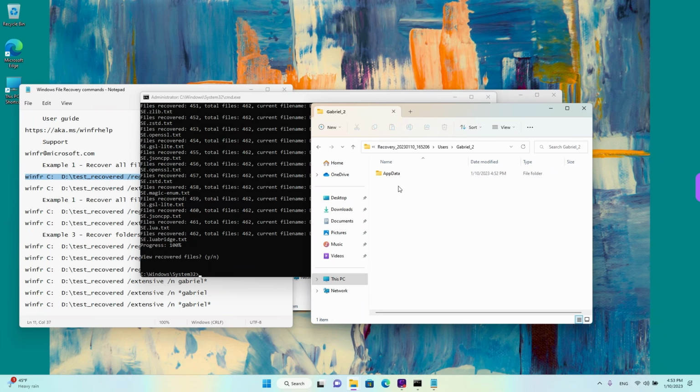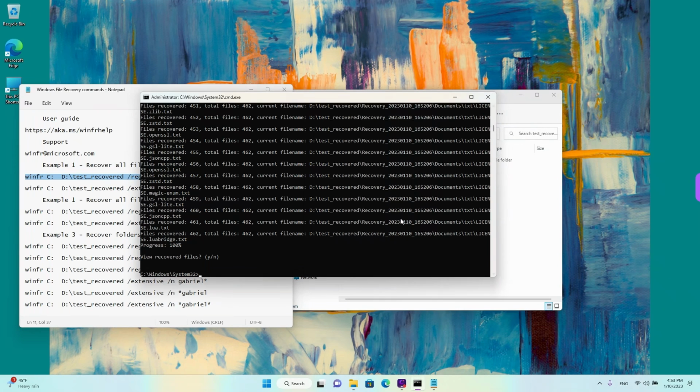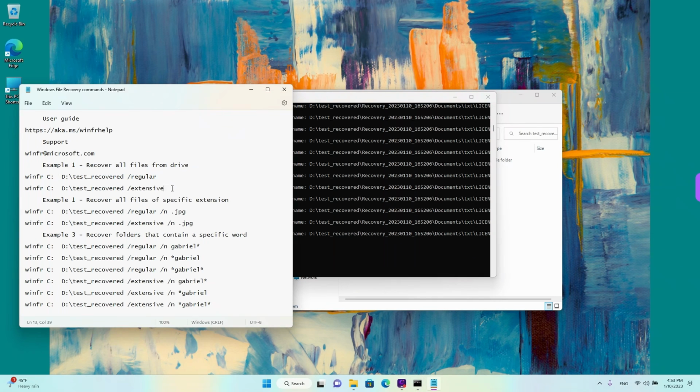But typically with SD cards or USB flash drives, what we need to mention here is that if you are trying to recover from one of these devices, it's a good idea to use the extensive command. This basically scans the device more in depth, and it's good to use for FAT file systems.